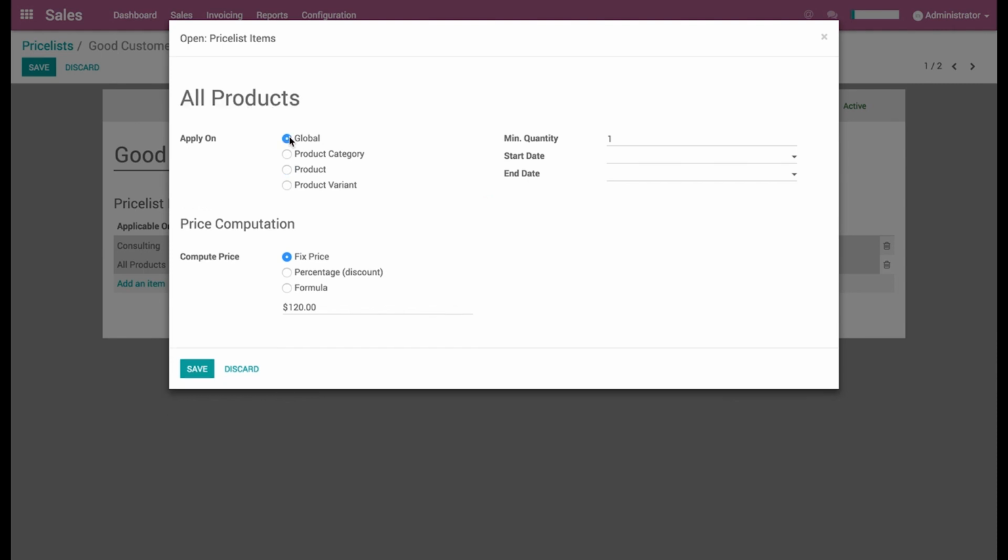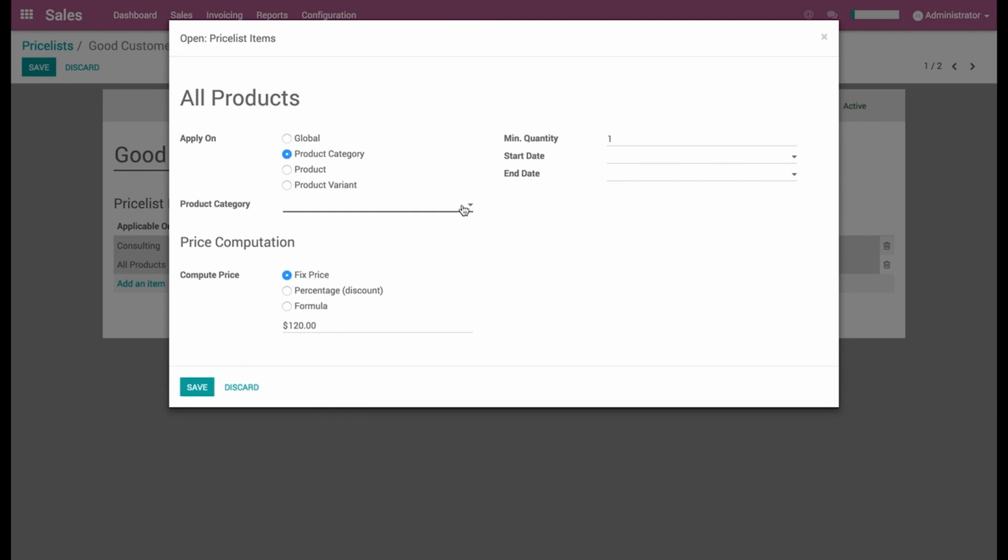Selecting Global will apply the modifier to all products in your database. Product Category applies only to a specific product category and all of its subcategories. We can choose a specific product, of course. And finally, we can go into greater detail and choose a specific product variant. We'll discuss product variants in more detail in a later lesson.